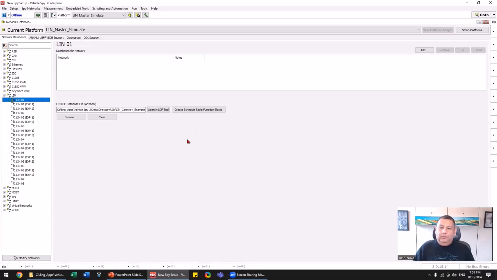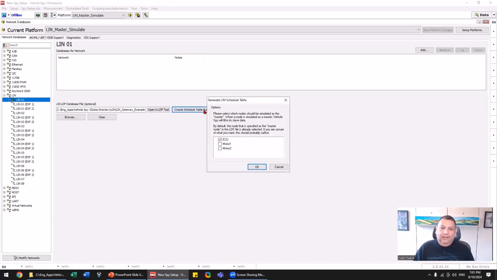The only difference now is that we're going to click on this button that says Create Schedule Table, Create Schedule Table Function Blocks. So I'm going to click that. Since I'm doing a master, I'm going to select ECU as my master. If your file is properly defined, it should automatically select it for you. So in this case, it's an ECU.